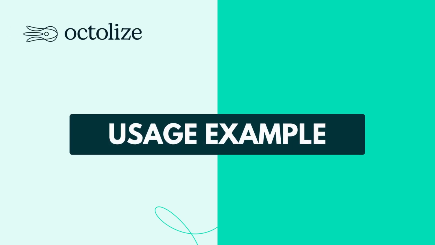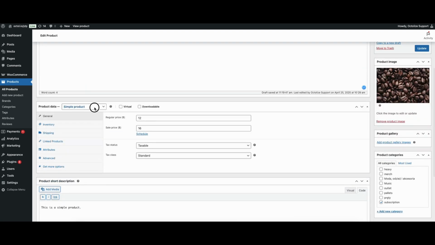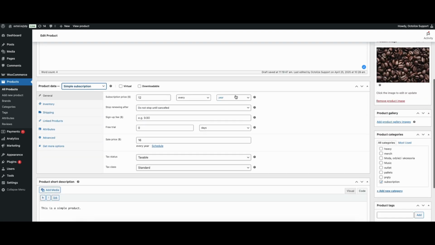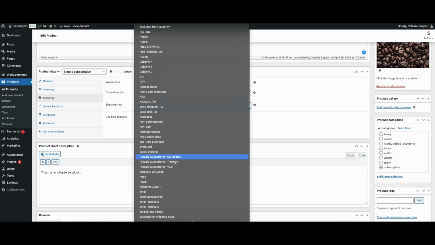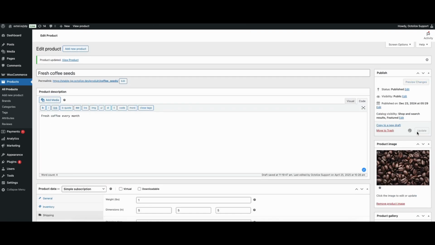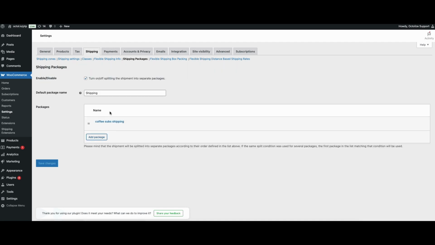Usage example. Imagine you have a subscription product that requires separate shipping for each subscription cycle. As I mentioned earlier in the video, shipping packages can be very helpful in configuring subscription-based shipping. This is the moment when we can make use of it. All you need to do is create two package splitting options in Shipping Packages. One for subscription items, the other for one-time purchase items.